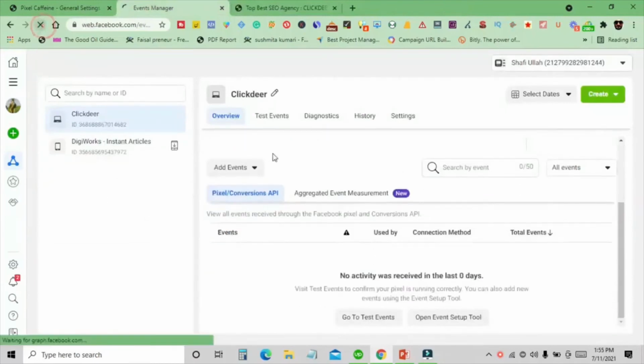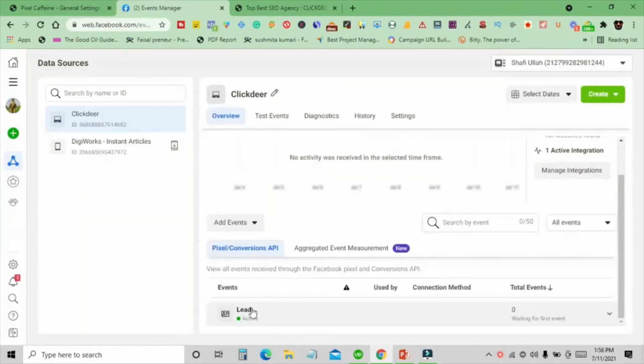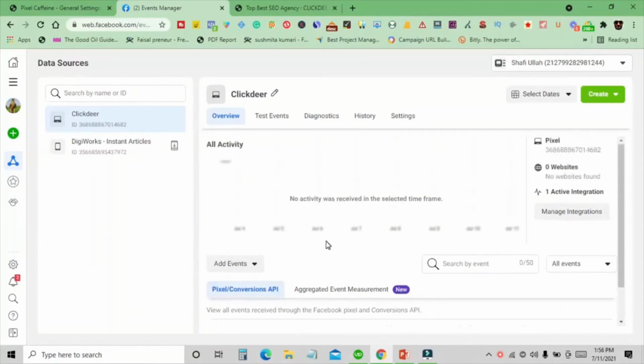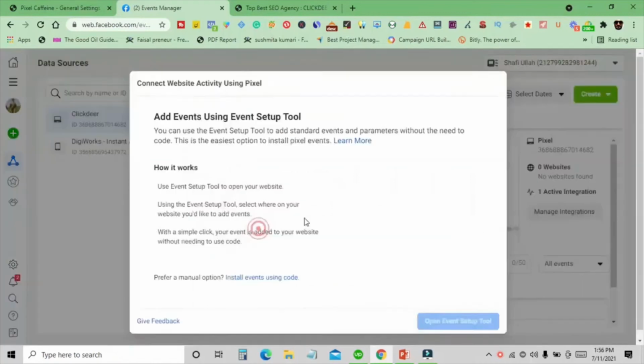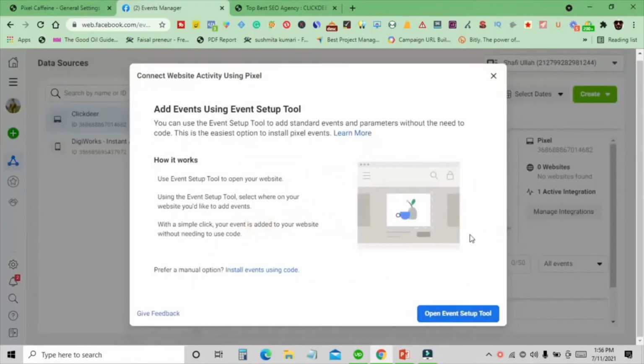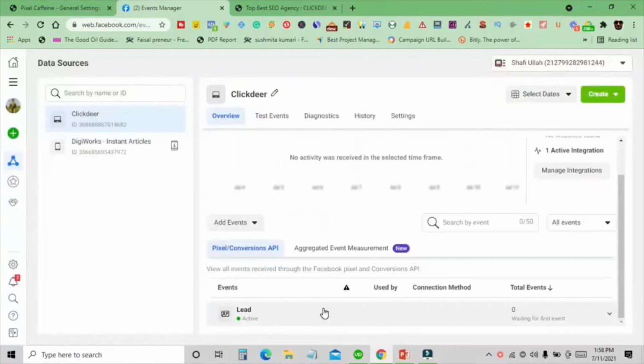So let's refresh the page and see if we have got any events. As you can see, this is the event that we have just set up. The next time you want to set up an event manually, you simply click on add events, then click from the pixel, and then open the event setup tool. Now let's go back to our WordPress website and talk more about the plugin.